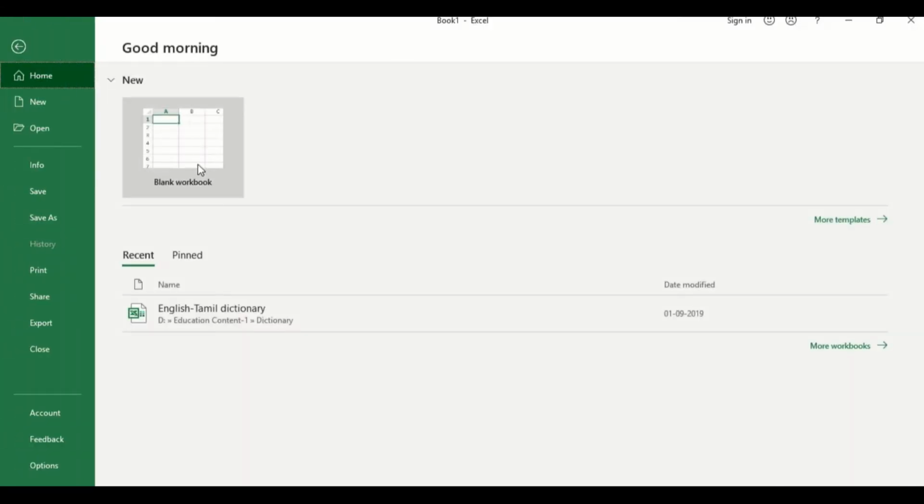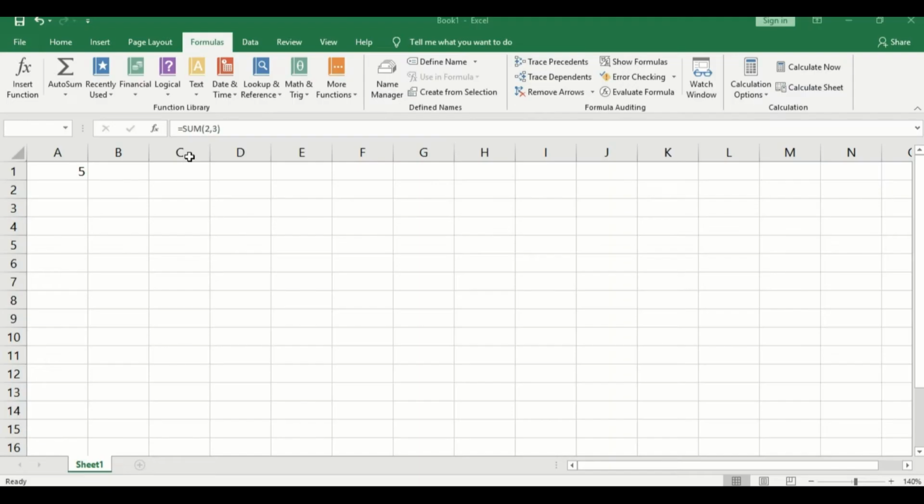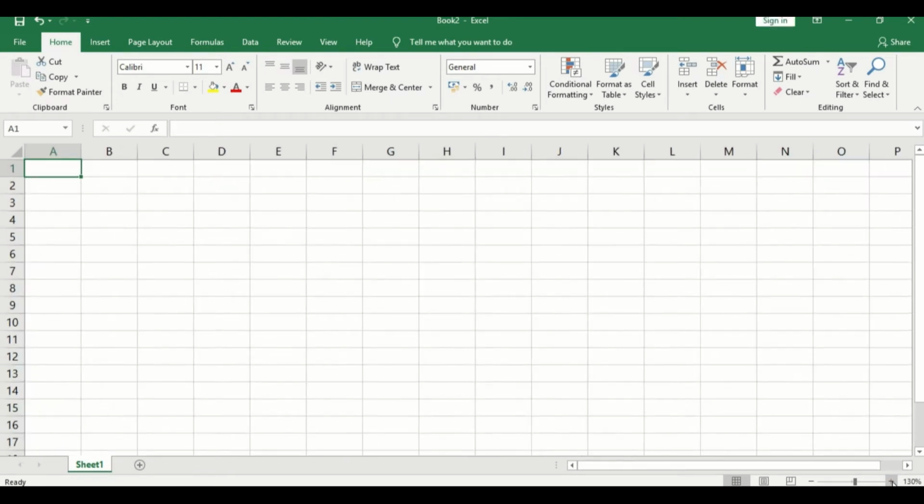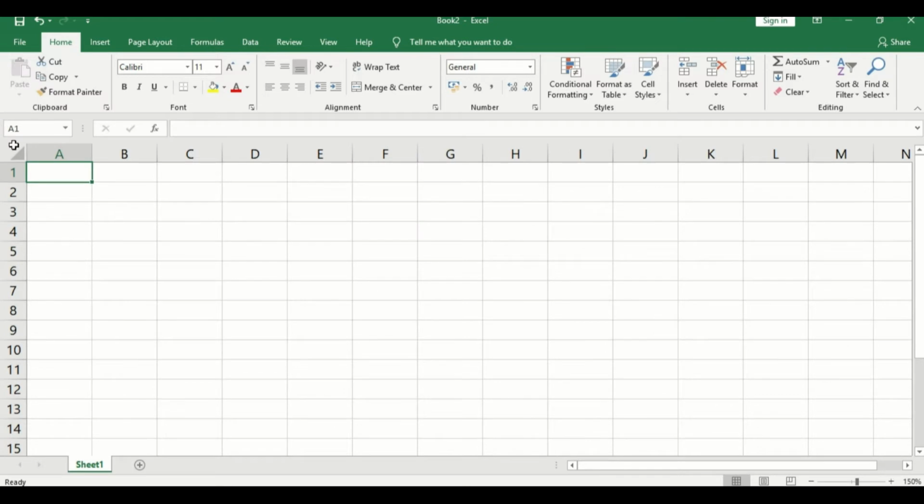But now I'm going to click blank workbook. So I got this workbook. For your visibility, I'm going to zoom this sheet by zoom control. Okay, all of you know about this, right? So this is the zoom control. Okay, so first I'm going to deal with the max function. Max function is nothing but to find the maximum value from a set of numbers.